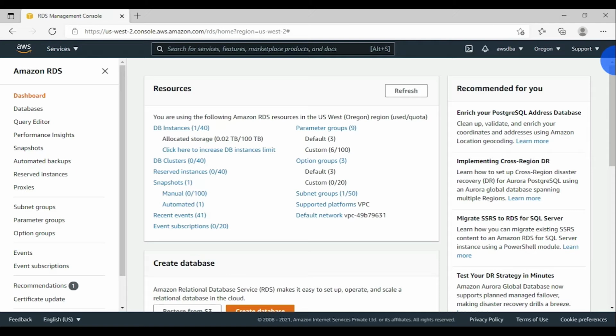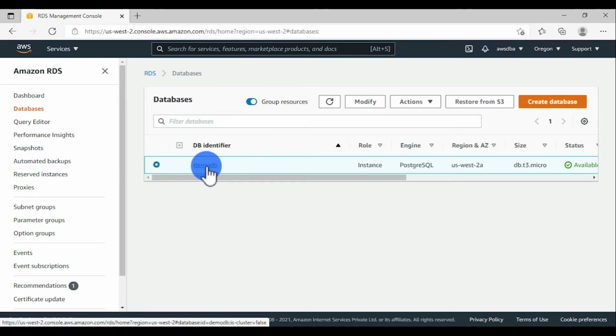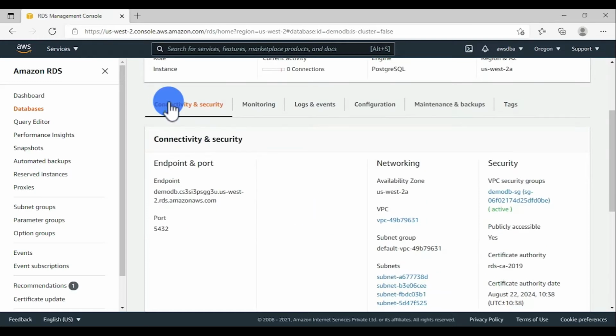For connecting the DB instance, in the navigation pane, choose Databases. In the Databases page, choose the DB instance which you want to connect to. Scroll down this page. In the Connectivity and security tab, you need to copy the endpoint and port number.